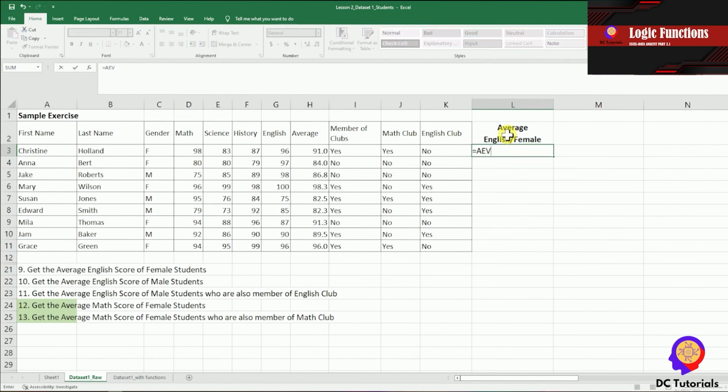So we will write average if. Our range criteria, the condition is this, okay, this is female, and then we write this. If this is true, then comma, we will get the average of this. So 95.2 is the average English score of our female students.